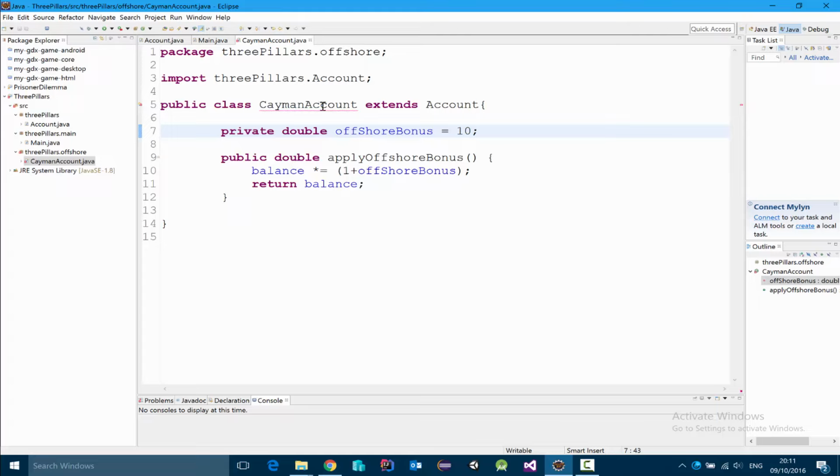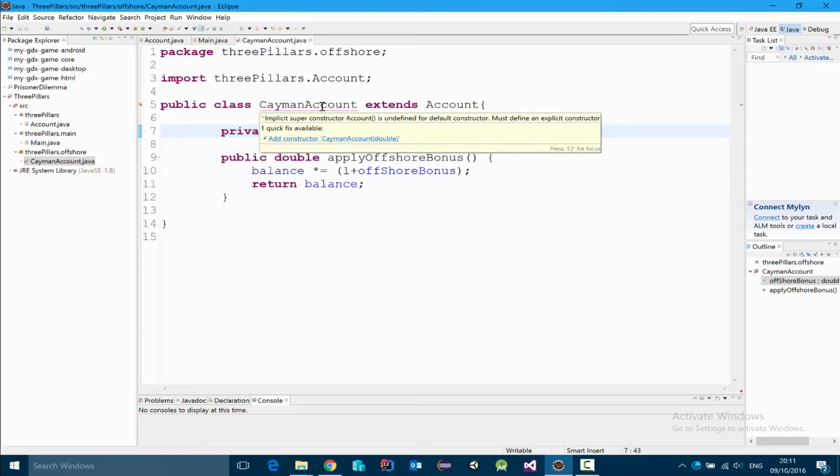But let's go back to our mistake, because this is actually a very interesting mistake, and a case where the error message is not very useful. If you don't really know what's going on, it will take you a while to understand the problem. So let's discuss this in a little detail to make sure you understand the problem. The message is not clear at all: implicit super constructor account is undefined for default constructor.